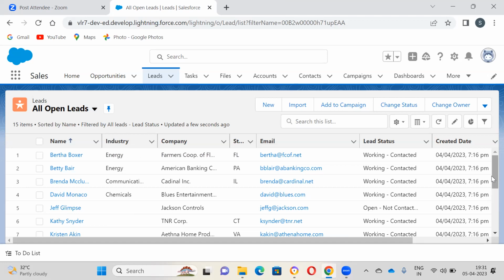I want to show only those lead records on my list view control whose industry value is equal to energy, by creating one list view filter. Let me show how to create that list view filter and how to display only the matching records on my list view control.